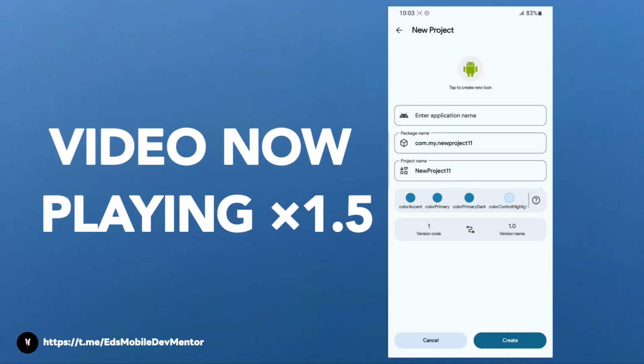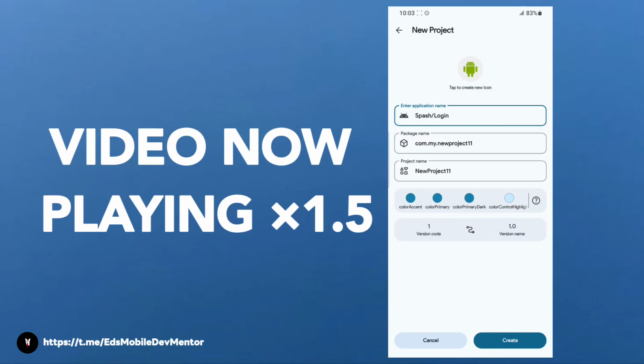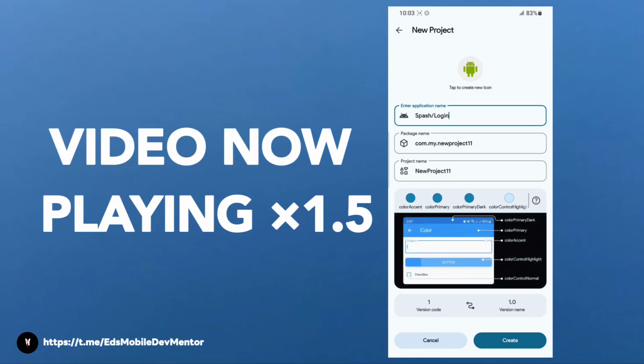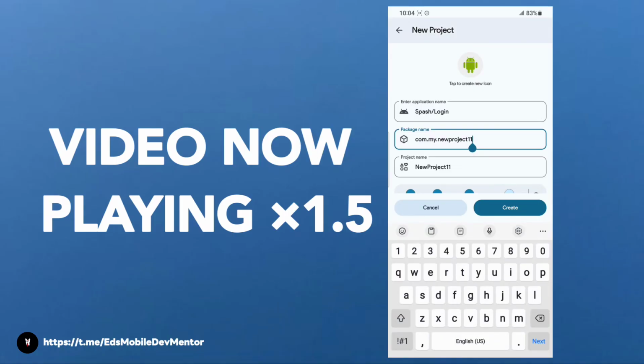Enter your project name. Let's name our project Splash Screen. Splash / login. The name is anything of your choice. Then add a color. Now if you want to know what these colors are and how they work, you can see this question mark here. You click on it and it will show you an image of how it works. So if you want the top of your color to be the way it is, color primary and color accent, you change it. So let's just use blue as it is already.